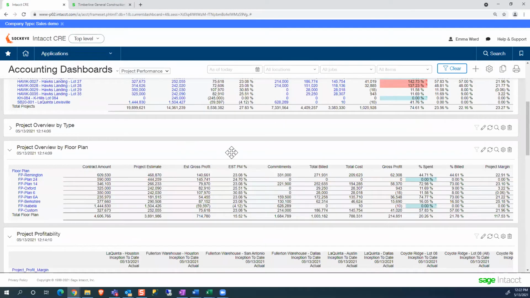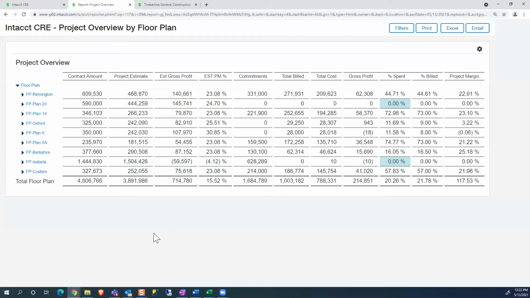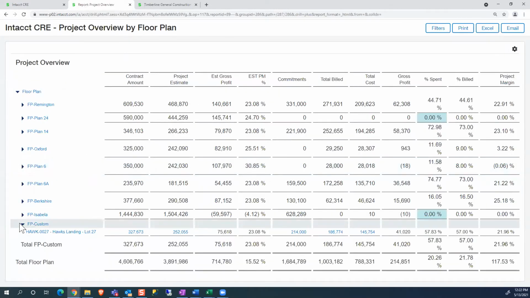If I wanted to see any of these items from my dashboard expanded out, I have this little magnifying glass here on the right-hand side, and I click that. I'm going to let that report take up my whole screen. I'll verify the date that I want to generate that from. And from here, I can interact by just clicking on the arrows next to them and having those different floor plans expanded, and I would see all the projects that roll up to it. And then from here, again, I can drill down to see those source transactions.